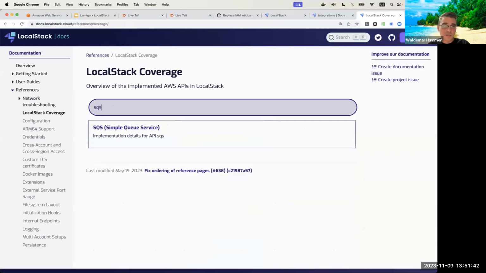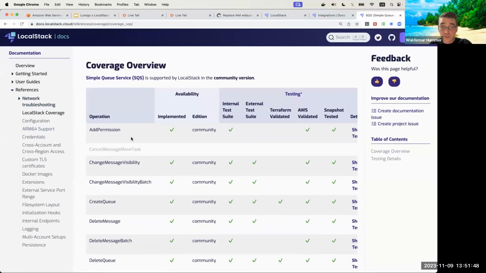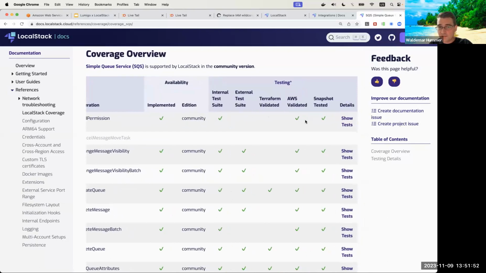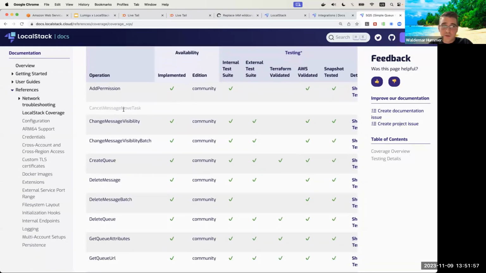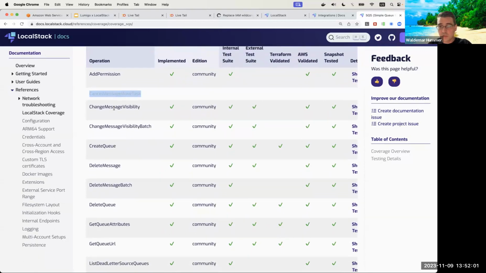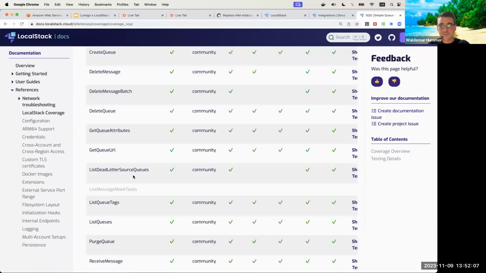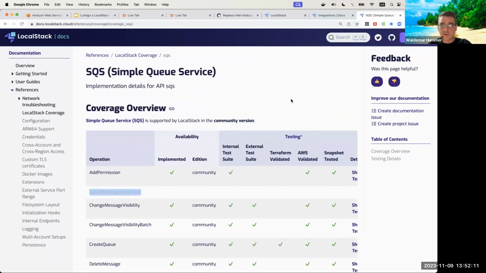On this page, you can, for example, go to SQS, and you get a fairly detailed insight into which methods are implemented, and whether and how much they are covered by tests, by AWS validated tests, for example snapshot tests. And the ones that are grayed out are the operations that are currently not yet supported. So we try to be fairly transparent and make this publicly available, what's supported and what's not, so users can get a detailed insight into that.